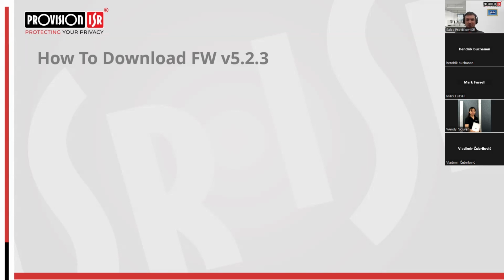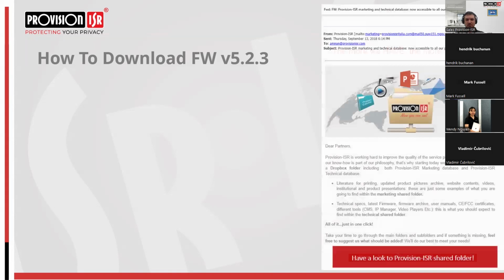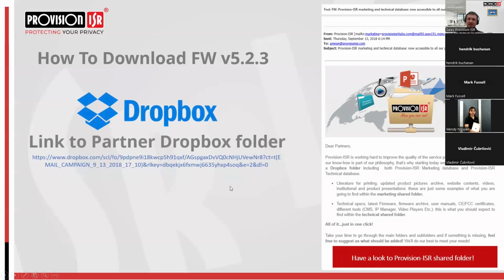Now, onto how you get the new version 5.2.3, and you have two options. You can download it from our partner Dropbox shared folder. Some or most of you should have received an email with a link to this folder. If you didn't receive it, don't worry. I've attached a link in this presentation that will take you directly to the Dropbox folder. I recommend once you're in the folder to save this page as a favorite on your browser so you can easily access it going forward.